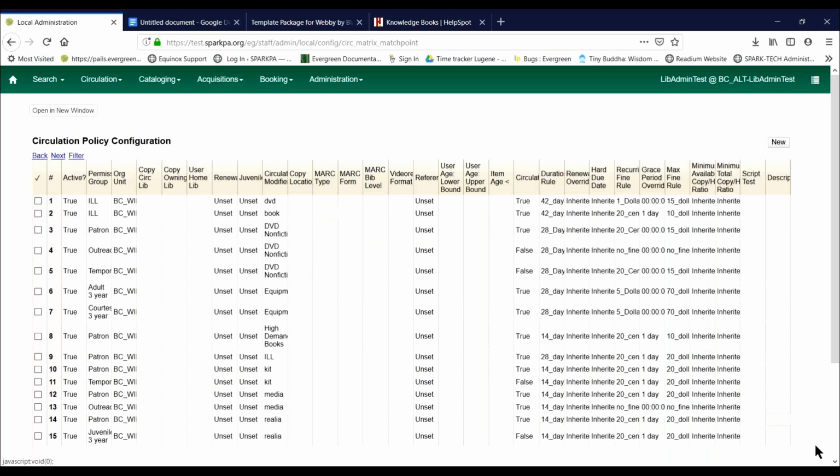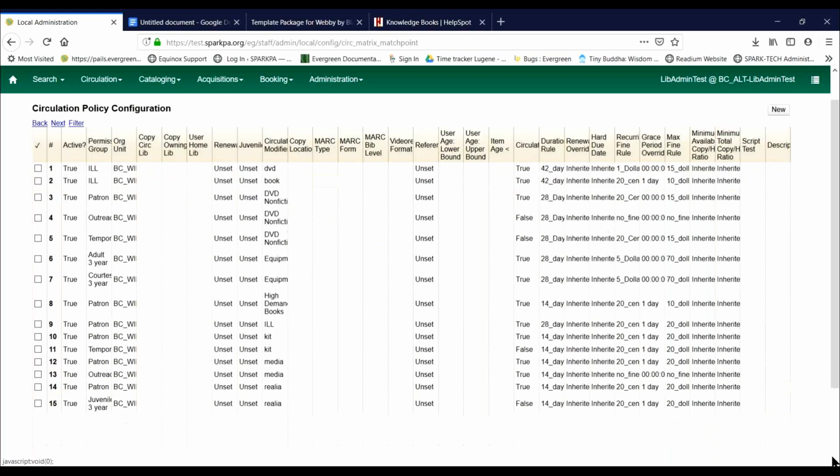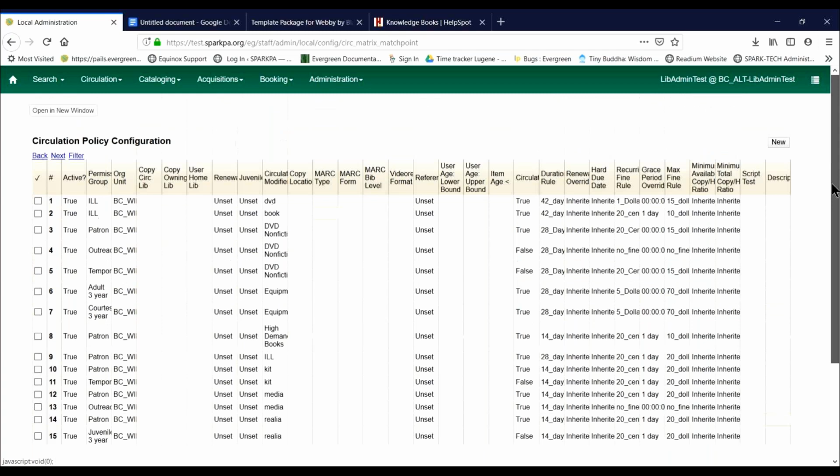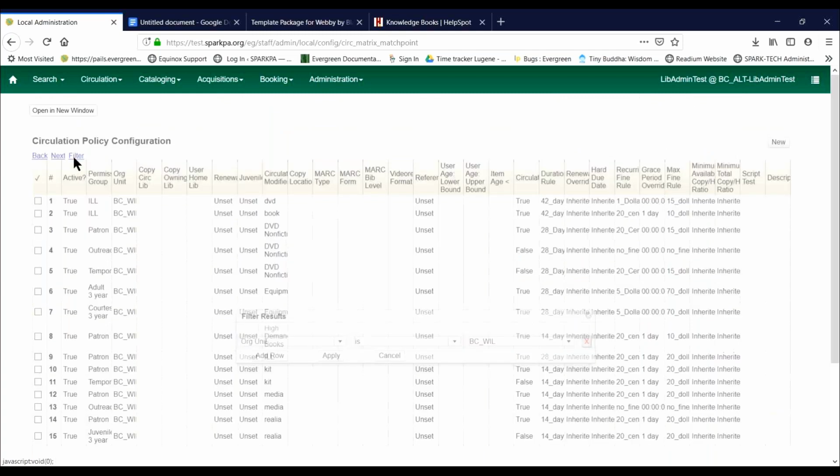So what I was doing was I was hitting the filter button, and then I was putting my org unit name in that first box, and that does not work. You have to do org unit is, and then select the org unit you want to view. And then it should load for you. If you are a LibAdmin, it should load for you after that.